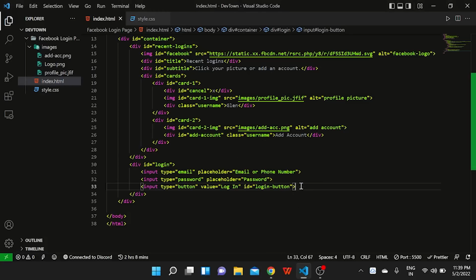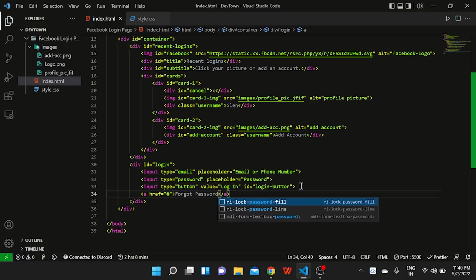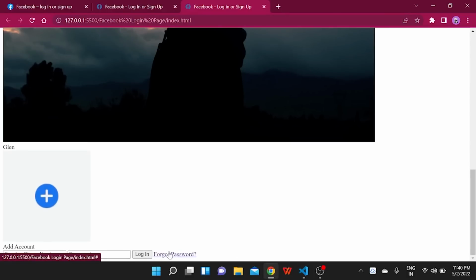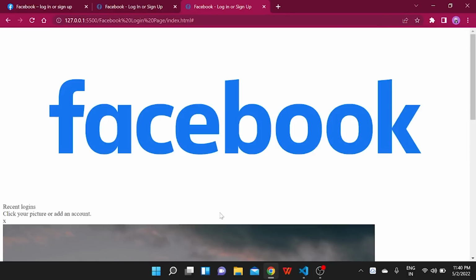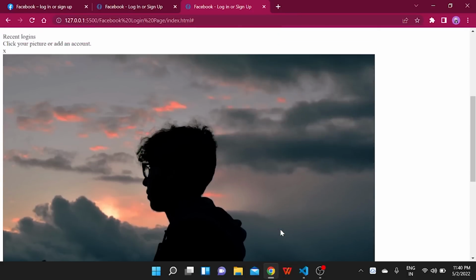Next up is the forgot password tag. So for that, we are going to be using the anchor tag, that is the A tag. And in href, we'll just put a hash here. Hash basically means that the link won't direct you to anywhere. It won't take you to any other site. It will just be on the same site that we are working upon. Right, forgot password. And as you can see here, this link is right over here. Now when you click on it, it doesn't redirect you anywhere. It stays on the same page, and it does not have any functionalities as of now.